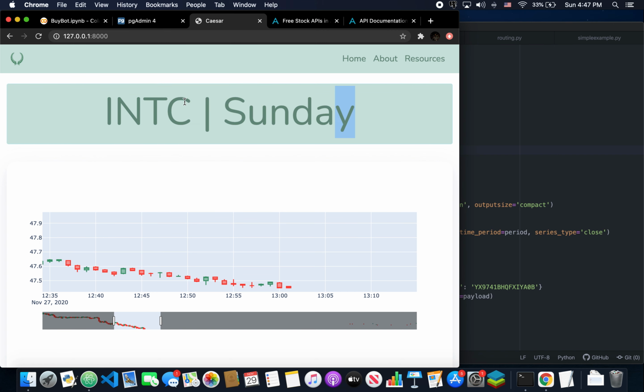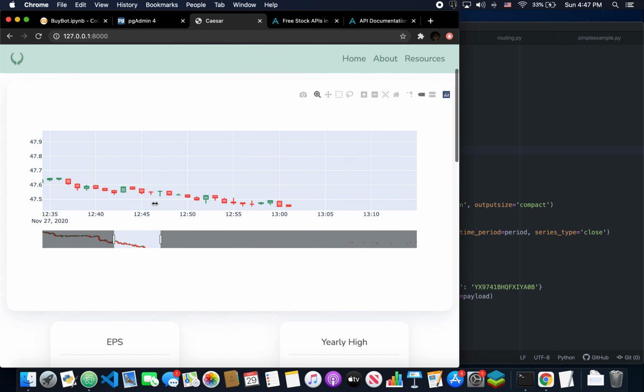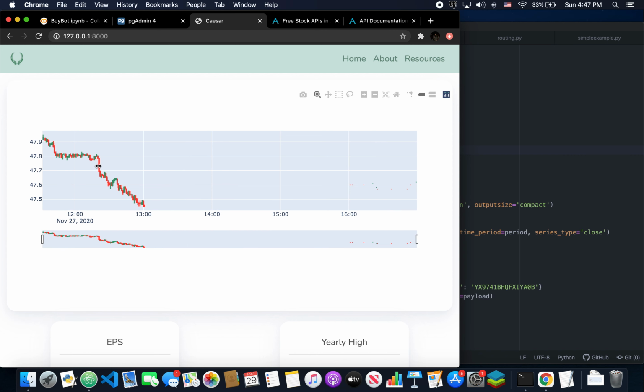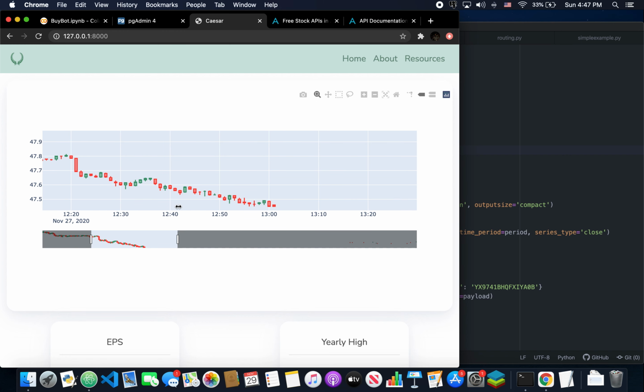So it'll display which stock you're looking at, the current day. And then here is the Plotly Dash graph. So let me zoom out there. So yeah, this is just a candlestick graph. We've all seen these before, and you can zoom in on them. When you mouse over them, it gives you a little modal pop-up. So this is a really nice interactive graph.